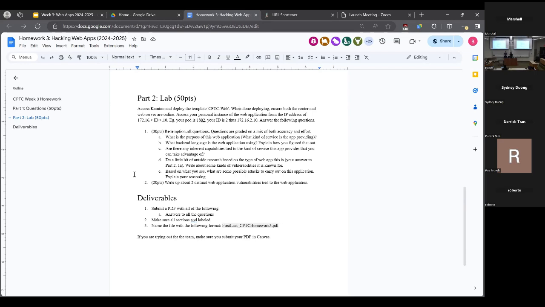Just go into Camino and click that drop down on deploy pod. You're going to see a little CPTC web. Just click on that one and deploy it.